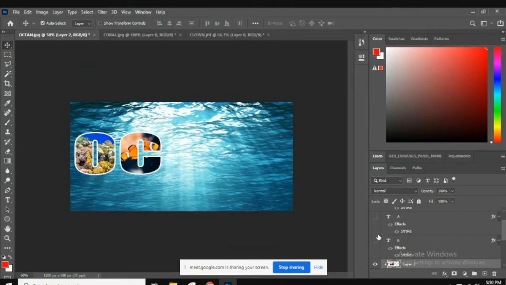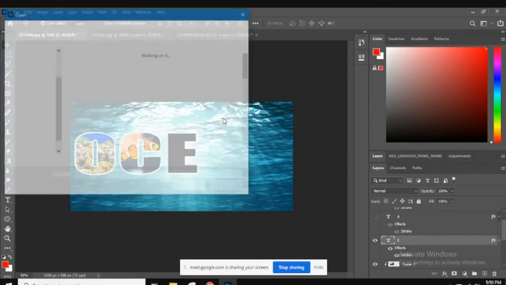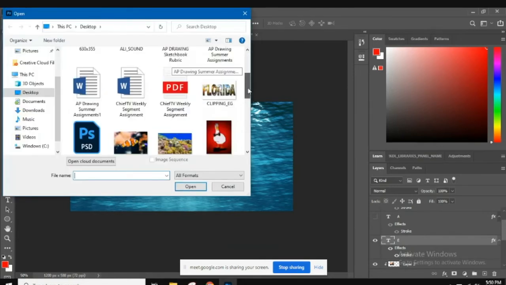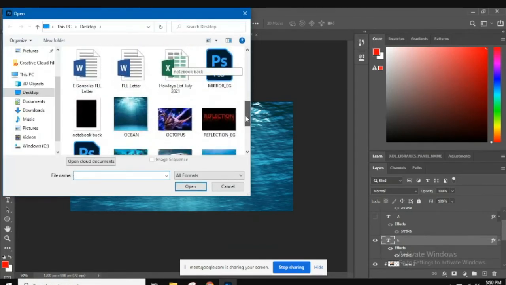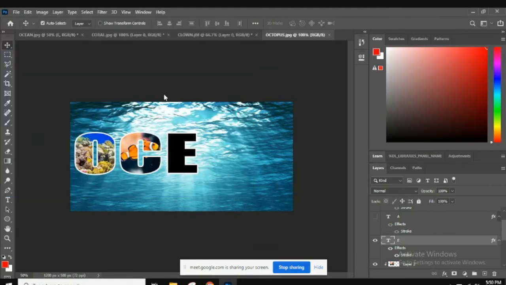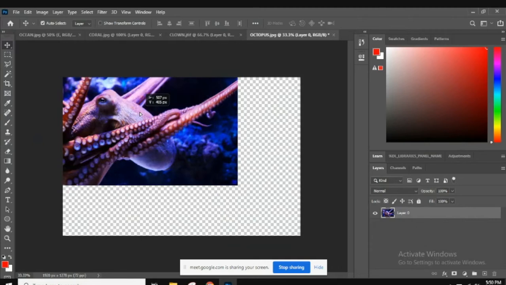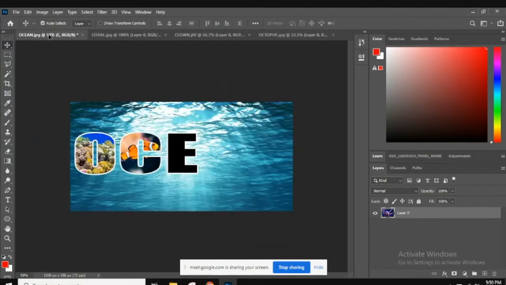Okay, really important. Unhide the E layer, click on that E layer. Okay, then we're going to go back and go to File, Open. And I found a different image. Where is it? There it is, I think it's the octopus. Same thing, unlock that layer. It opens it on a separate document. Click and drag all the way to your ocean and right on top of your E, the letter you want.